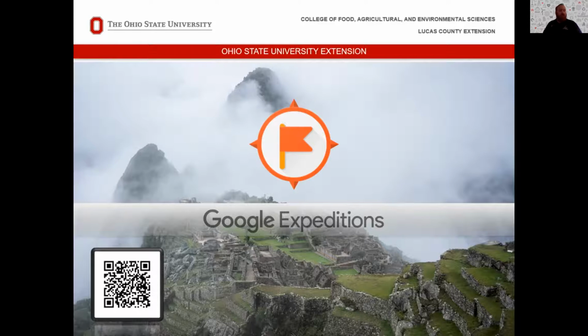If you want to, and you should be able to, though I've never tried it on a recording, if you scan the QR code in the bottom left corner of this slide, it'll send you to the Google Expeditions website to talk a little bit more about what Google Expeditions are. And we'll get into what Google Expeditions are as well. This is a video.